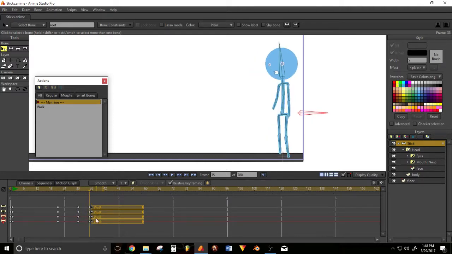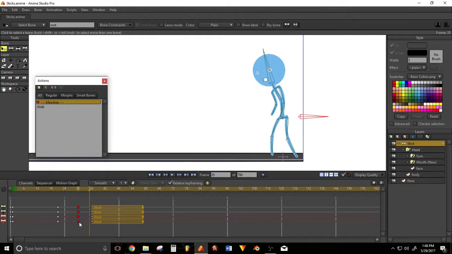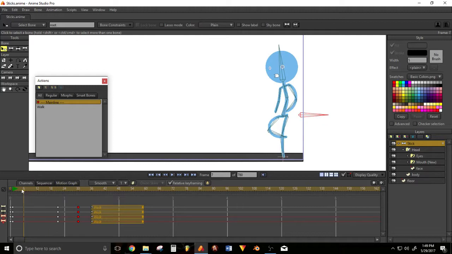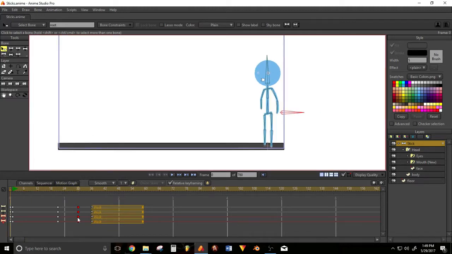I don't want that. So what I do, you can either take these and move them back to that, like that, and then he'll start going into the walk cycle, and then he'll walk. So that's what I mean by, there's two important things right there.